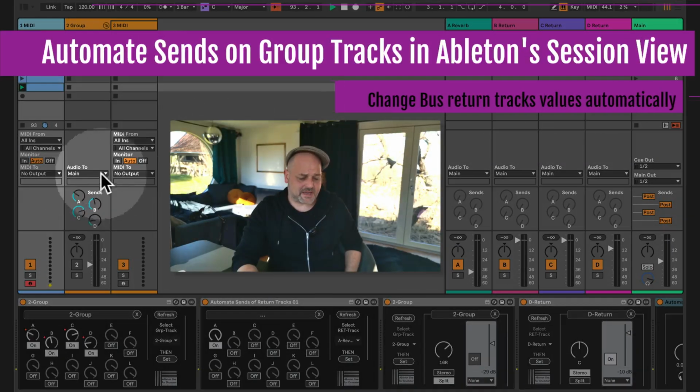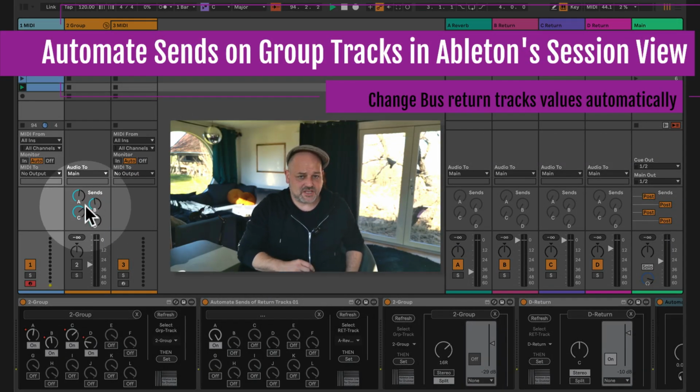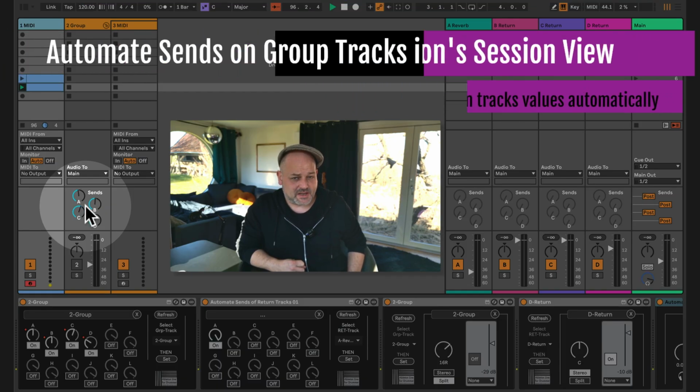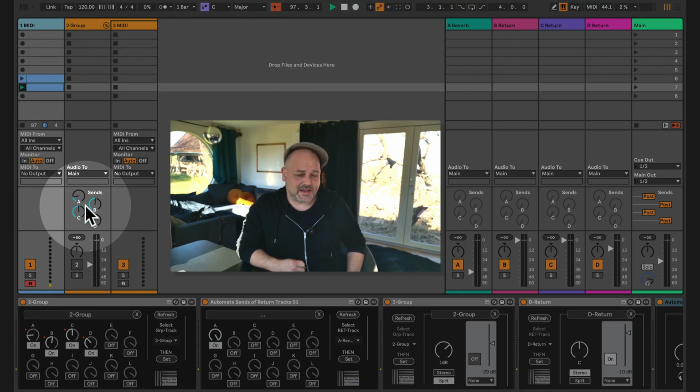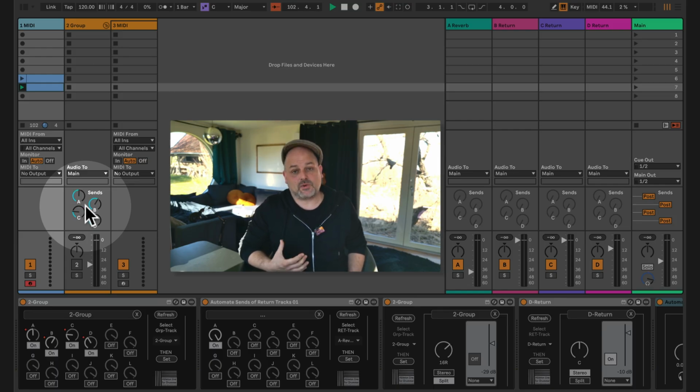How to automate send values of return tracks in Ableton Live Session View. Hi, I'm Toby from abletondrummer.com, and I created a few Max for Live devices which let you set up automations for send values in Ableton Live Session Views. That works for group tracks and for return tracks with my devices as well.